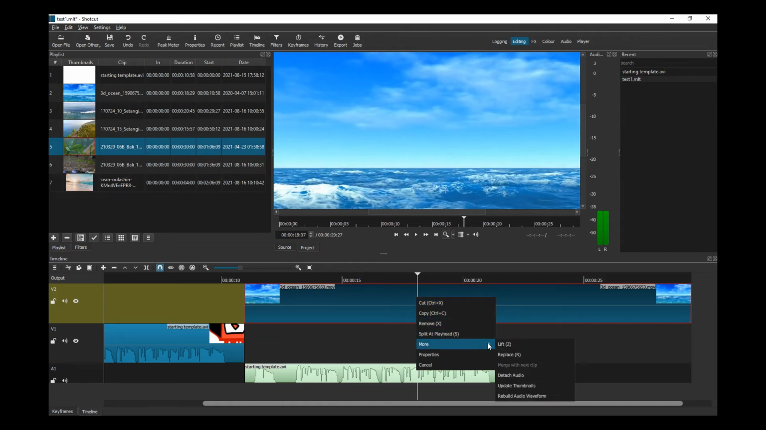Replace is very useful for images. The new image will retain the length and properties of the old one. Detach audio is also a helpful feature you might need from time to time as well.